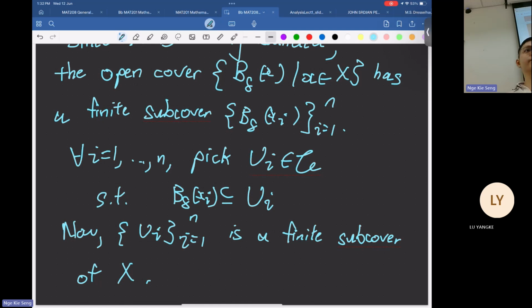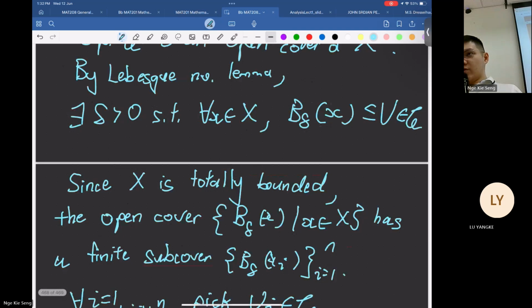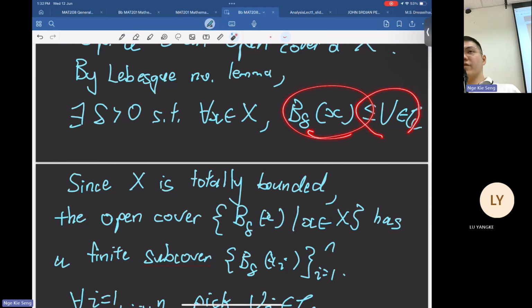Yes, the delta is for the open covering, for the open ball. But this open ball is special. It is contained in some element inside the open covering. So this delta is given by your open covering. It's decided by your open covering. You start with an open covering, and there exists a delta.